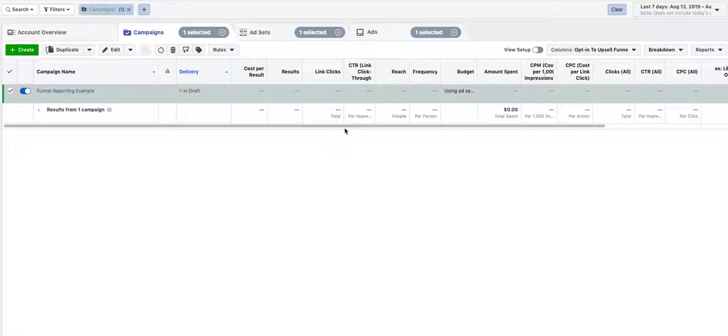From there, if people are interested in the upsell, they'd click either learn more or buy now, and it would probably take them to a checkout page. And then if they bought from the checkout page, it would take them to the thank you for buying page.